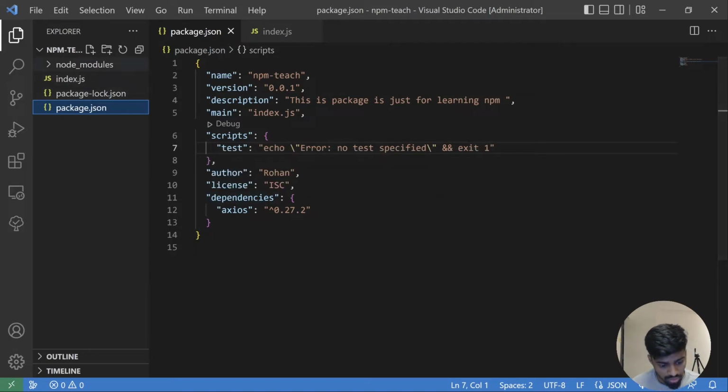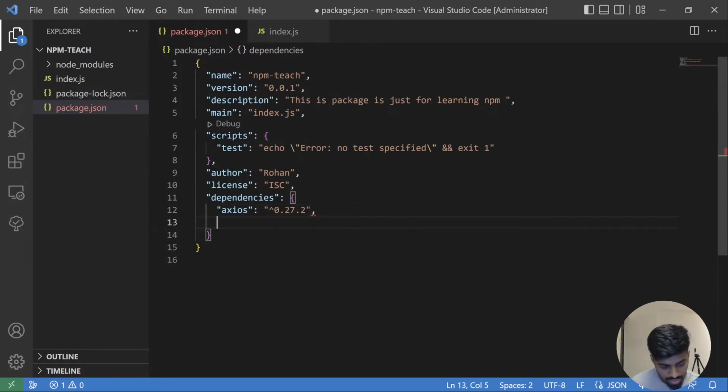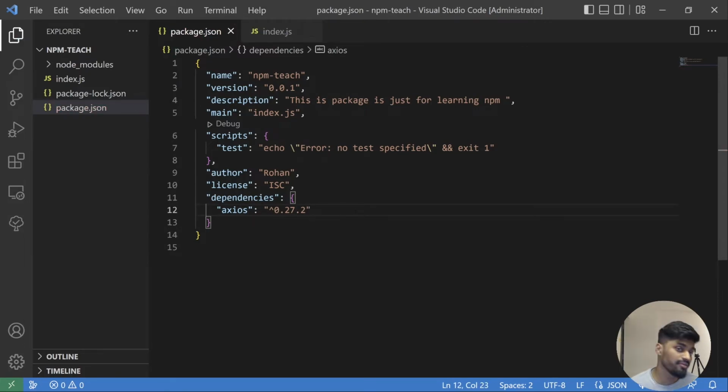One more thing to note here is that the dependencies section came by itself and it has axios with a version there. We talked about it earlier. If I add one more package via npm, the recommended way, it will be added here.